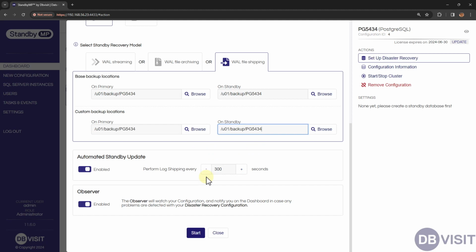So what we do is we leave all the Postgres configuration parameters as such, but ensure that we provide our own automated standby update. By default, it is 300 seconds. So every 300 seconds, it will ship the WAL files from primary to standby and restore that on the standby to ensure that the standby is in sync with your primary. And we also enable the observer component so that the configuration can be monitored. So let's start the creation of your DR cluster here.